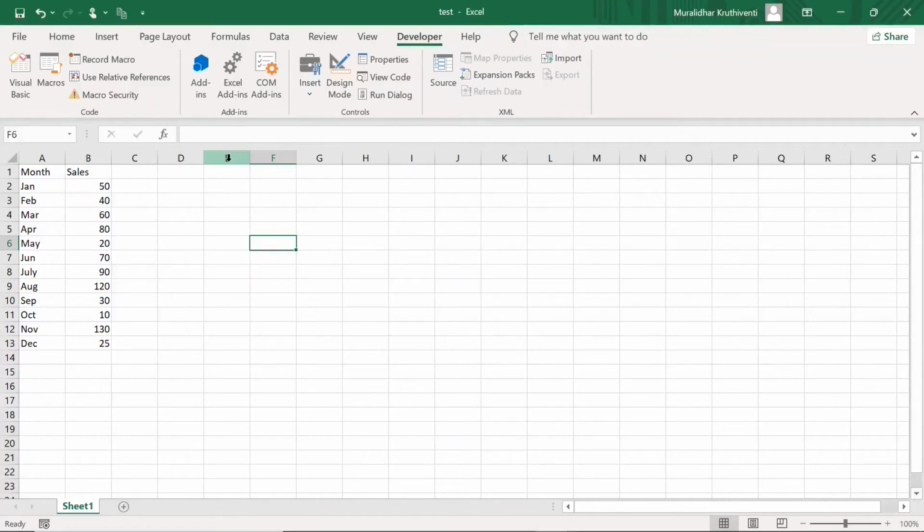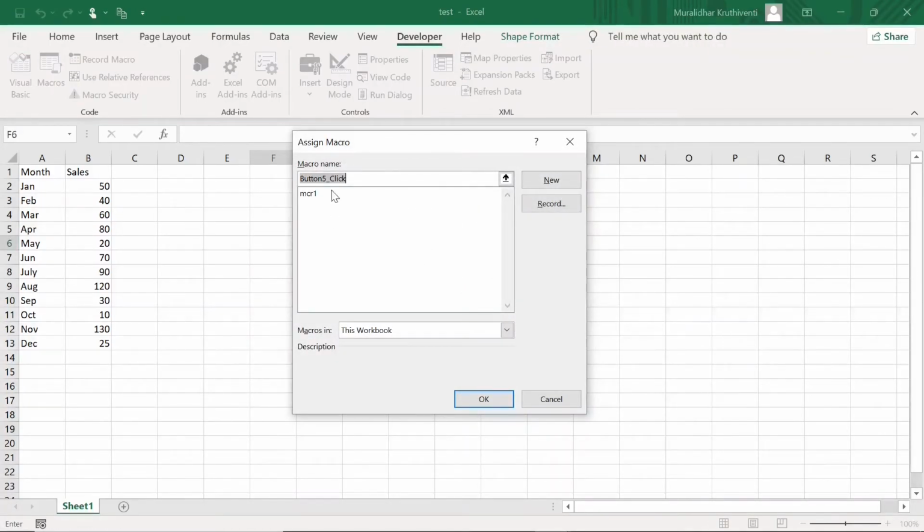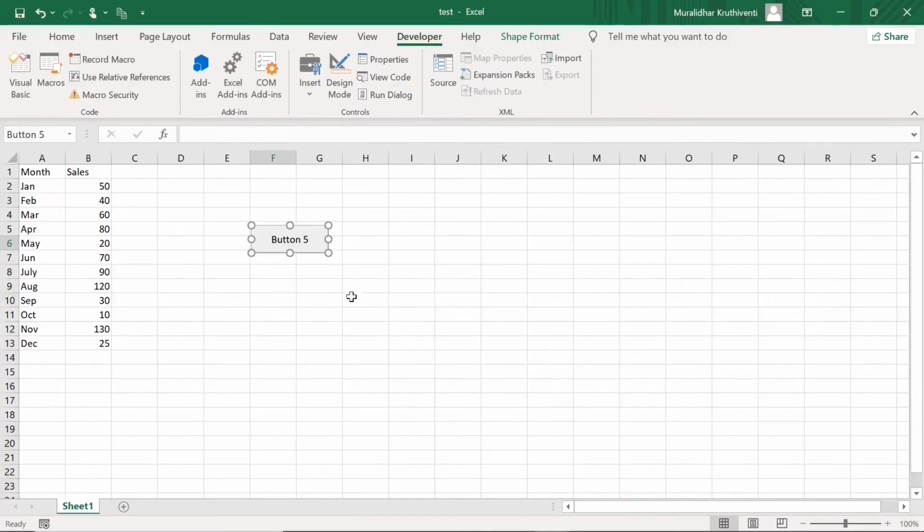Now we'll go to the developer tab and insert form controls. There is a button, so we'll click on that and then create a button here. So this is Button 5 Click because previously I opened other buttons. Otherwise if it is the initial button, then it will say Button 1 Click. Click OK, and now we have to assign this to a macro.